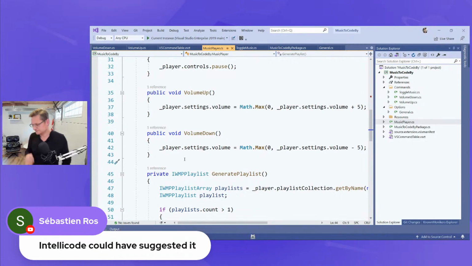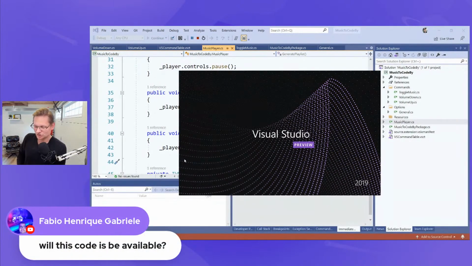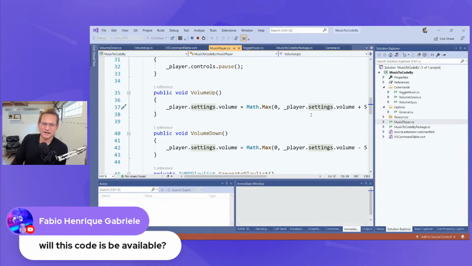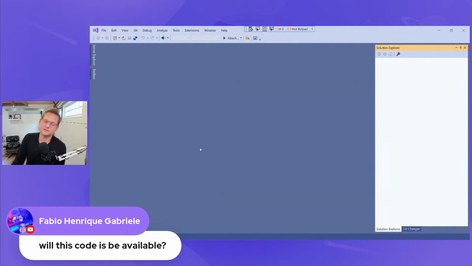So let's run this. Yeah, IntelliCode should. Now, I wouldn't say could have. It should have. Maybe it did. But, to be fair, this is kind of a long line, and there's a complexity to this, right? It doesn't read maybe as easily. So I think there's a case to be made of saying, okay, maybe not. Well, will this code be available? Oh, yeah. Yep, absolutely.